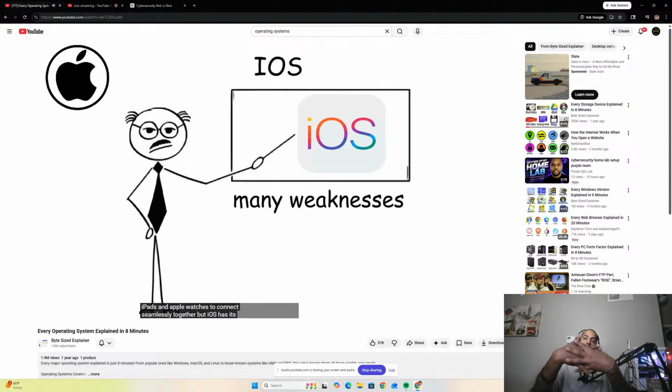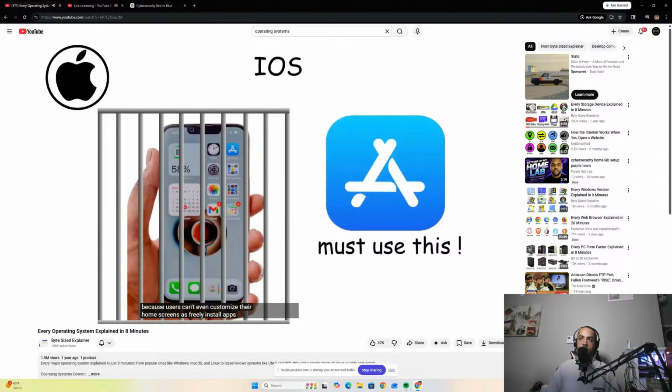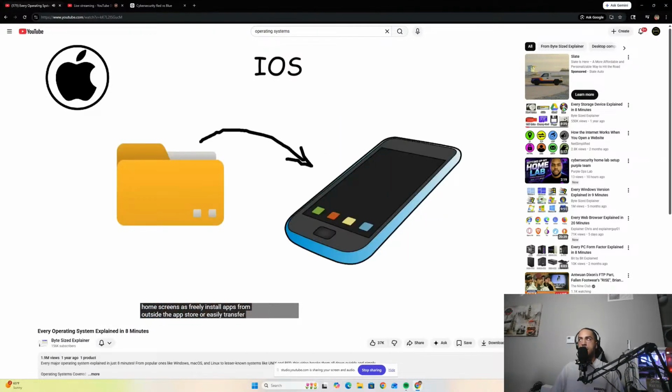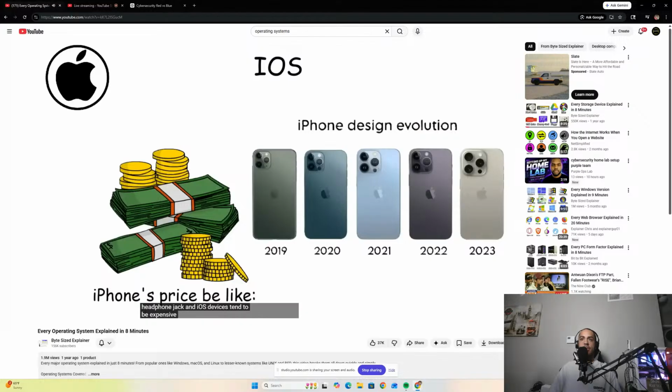But iOS has its downsides. It is highly restrictive because users can't even customize their home screens as freely, install apps from outside the App Store, or easily transfer files without Apple's ecosystem. iPhones also lack expandable storage and a headphone jack, and iOS devices tend to be expensive, while Apple tends to reuse the same thing for multiple iPhone generations.